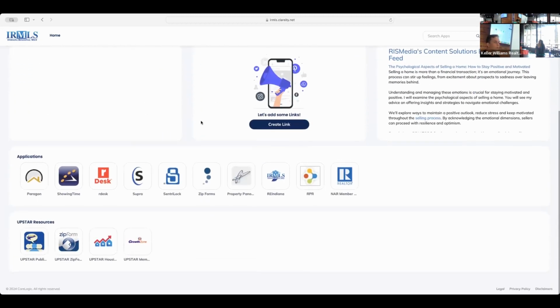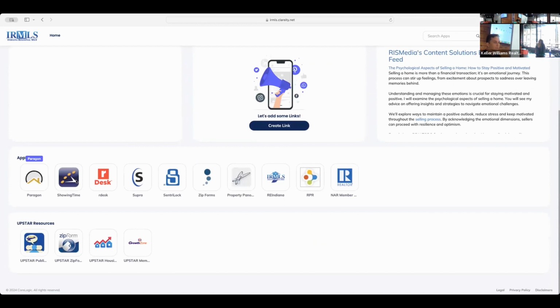homepage. And then if you scroll down a little bit, we have access to a lot of things. Paragon is the MLS. That's where we're going to be focusing today, along with ShowingTime. We'll talk a little bit about Sentrilock. So different markets will have different lockbox systems. We have some that are Superbox, some are Sentrilock. Since most of us use Sentrilock, we'll focus on that.